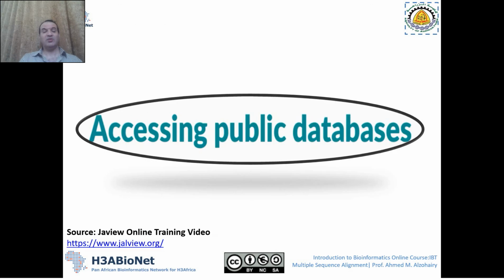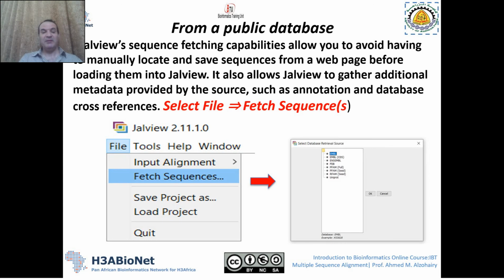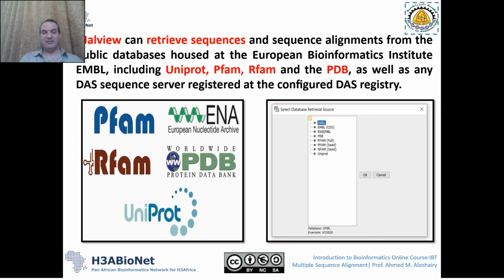You can also get more sequences by accessing public databases. Jalview has this capability. From the File menu, you can fetch sequences and then choose the database you would like to fetch sequences from. This includes Ensembl, EMBL, PDB and other databases. Most of these databases are housed in the European Bioinformatics Institute, and this includes, as we said, EMBL, UniProt, PFAM, RFAM, PDB, and Ensembl.